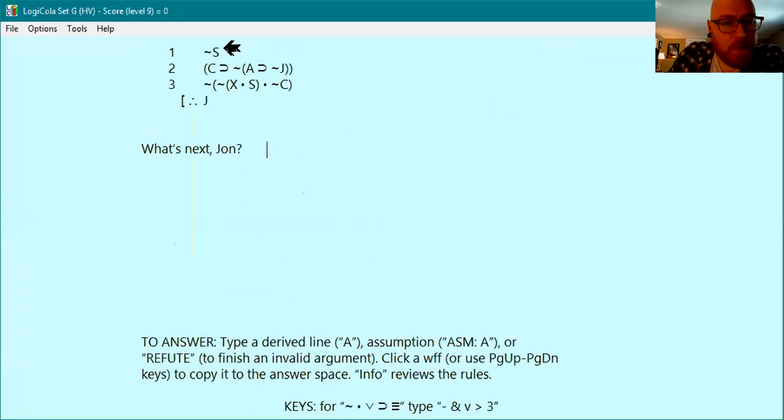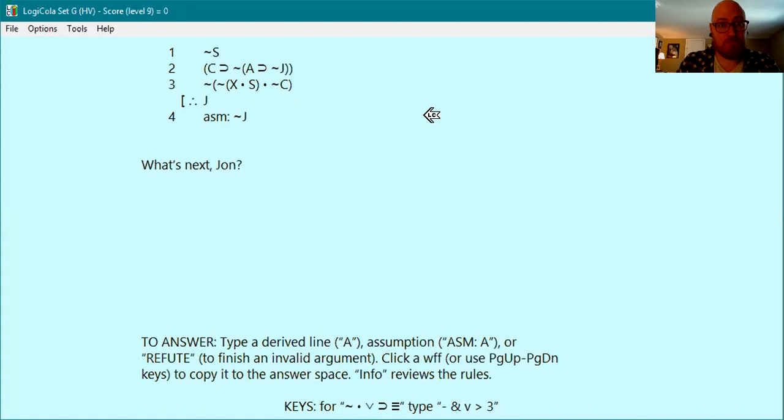All right, so premise 1, not S. Premise 2, if C, then it's not the case that A only if not J. And premise 3, it's not the case that not both X and S and not C, and our conclusion is J. All right, so at least our conclusion is simple. Since our conclusion is J, I'm just going to assume not J.